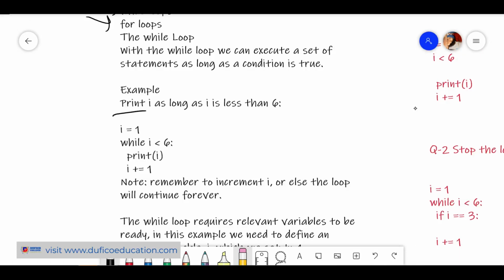Print i as long as i is less than 6. So I want to show i on the screen every time it's less than 6. I've initialized a variable here, i equals 1. Then I have the word while, which is for the while loop, and then my condition, which is i is less than 6. Then the colon sign, and then the indentation. You can see that indentation.